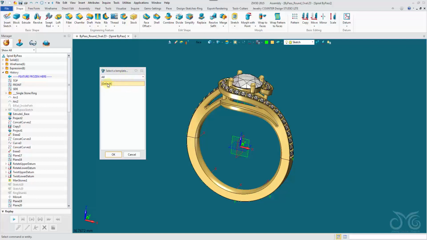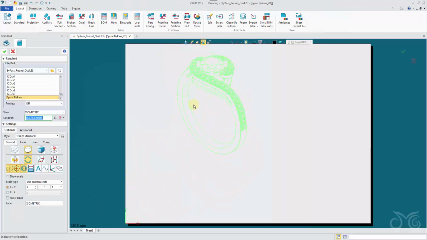Okay, so we don't have any templates. We have to pick the default template and confirm. Okay, so this is the drawing sheet, and you can see what we're doing here. We're bringing in images of our pieces, place them on this drawing sheet, and then we can print them or send them off, do what we want with them.